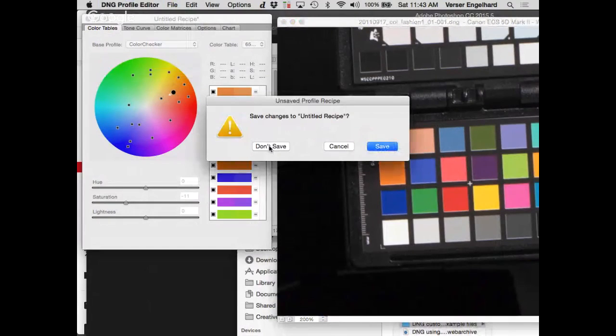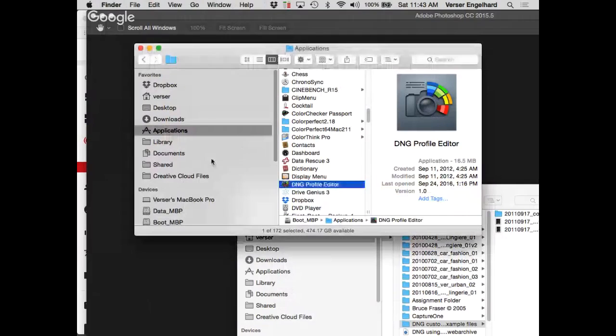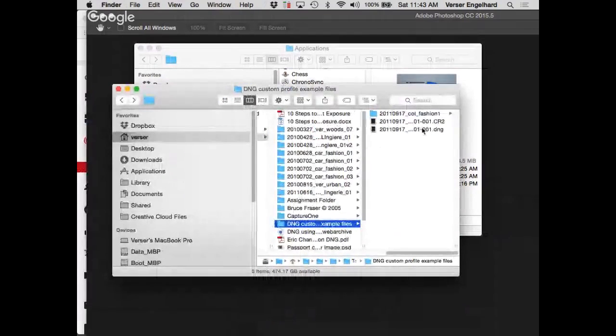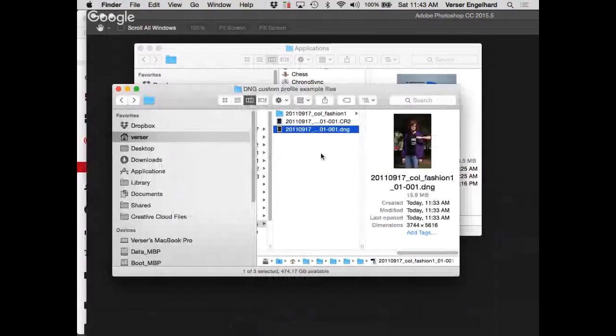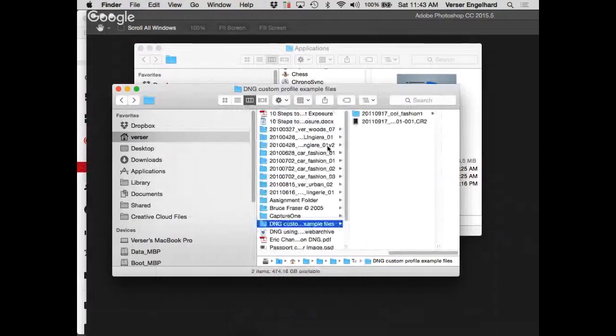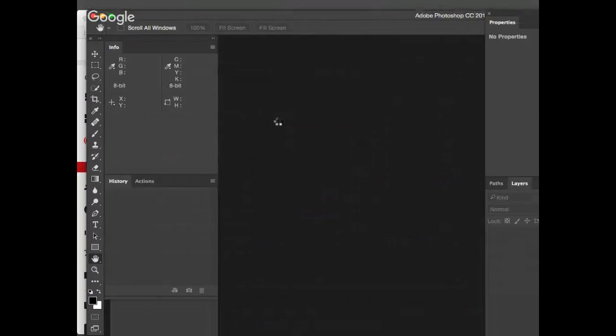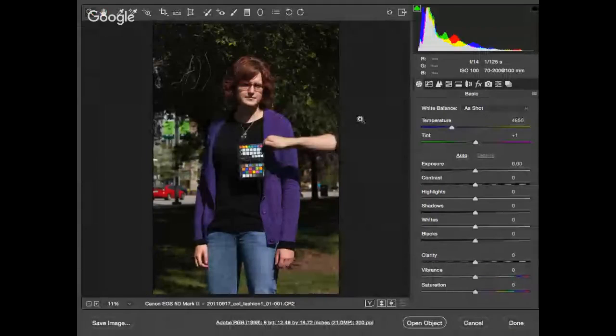You do not need to save the recipe. That was not your profile. That was just what was going on here in the DNG profile editor space. Then go back to that original CR2 file, not the DNG. As a matter of fact, the DNG, you can throw it away. It's done its work. I want to go back to the raw CR2 file, the one that we started with here in the beginning. Double click on it. It'll bring it open into Photoshop again.